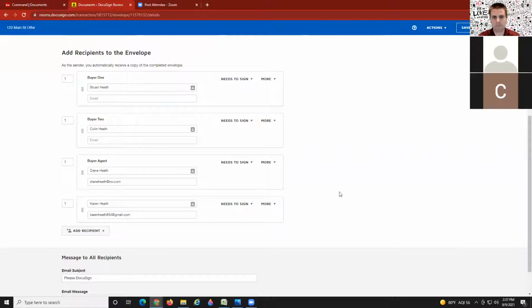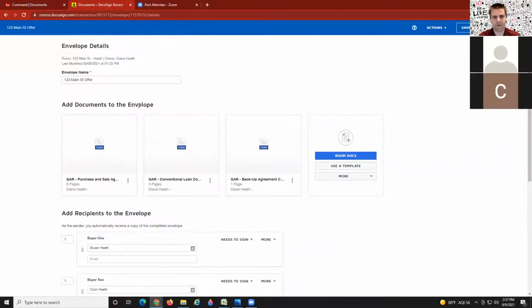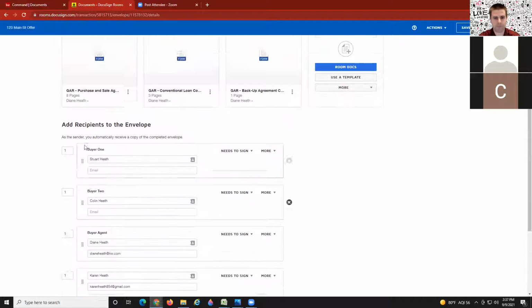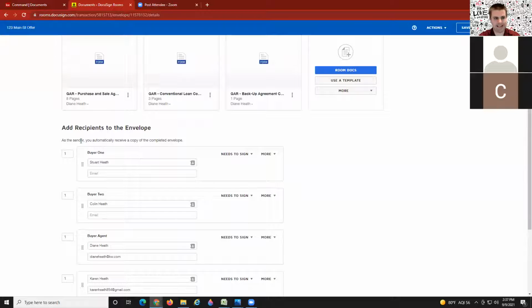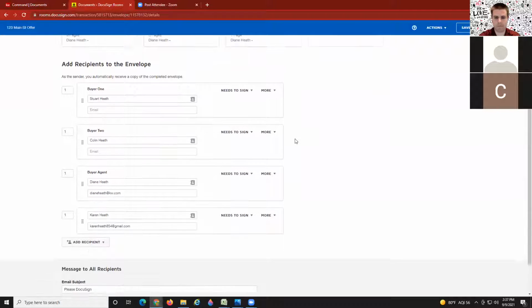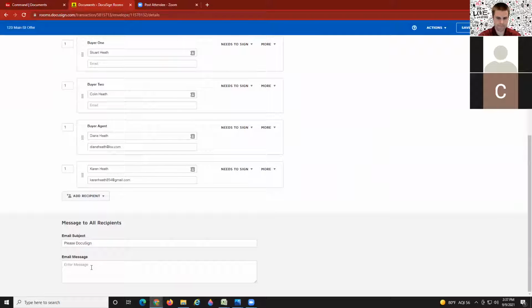Okay? So again, what we did here, we labeled the envelope. We rearranged the documents just here to make sure that they were in the correct order. We clicked add recipient and we selected pre-tagged roles and identified who the buyers were. This is just the message that will be in the email. So it's going to be the email subject line. Signed offer.